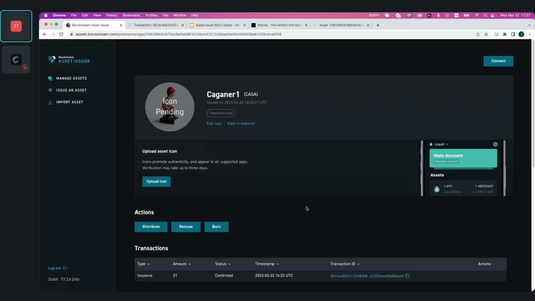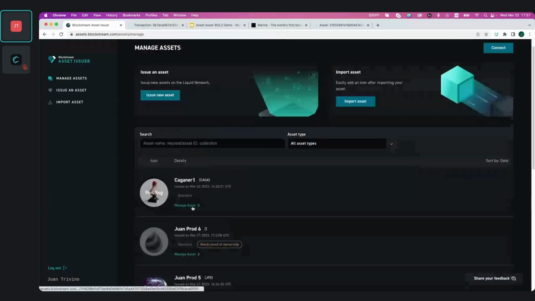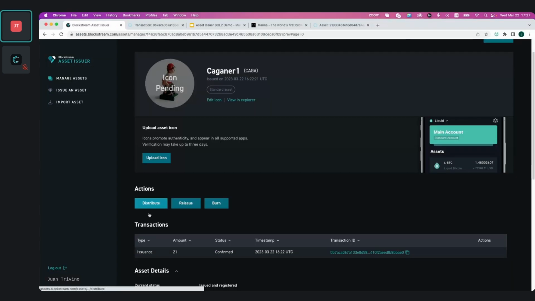All right, so let's say I've issued this asset, it has an icon there. So what I want to do is, like, I go to a meetup right now, so I want to distribute this asset to some people. So I do have that option to distribute it.